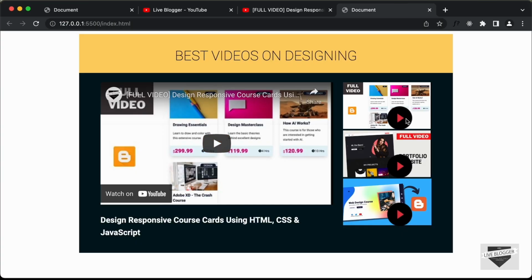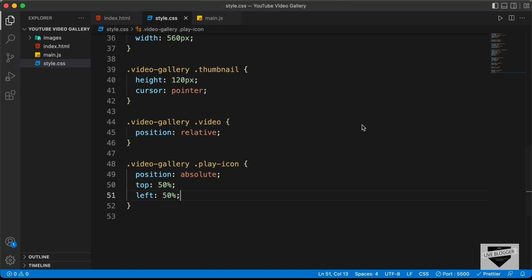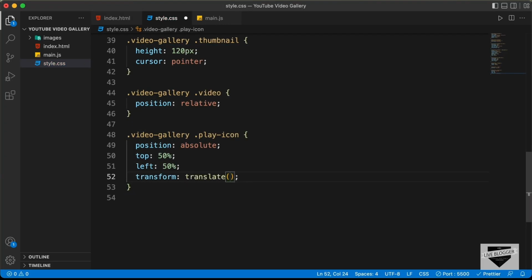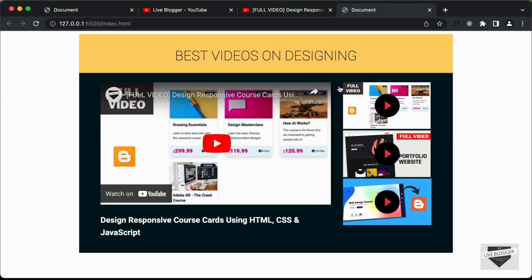And now we can see it starts from the center. Now we want it to be positioned exactly in the center. So for that we have to type translate, and we have to set it to -50% for the x and the y axis. And now we can see it is exactly in the center.